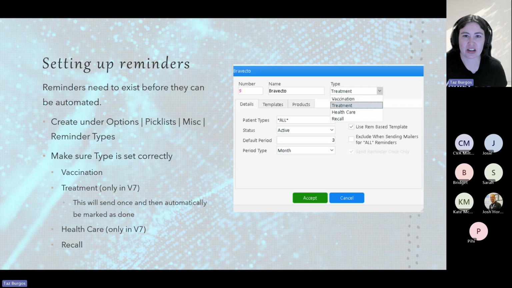Healthcare is just another category that you can label your reminders under, same as with recall. And treatment has an additional feature, which is it will automatically mark your reminder as done once it has been sent. This is regardless of whether you are sending it with automation or not. Any with a type of treatment will be marked as done automatically afterwards.